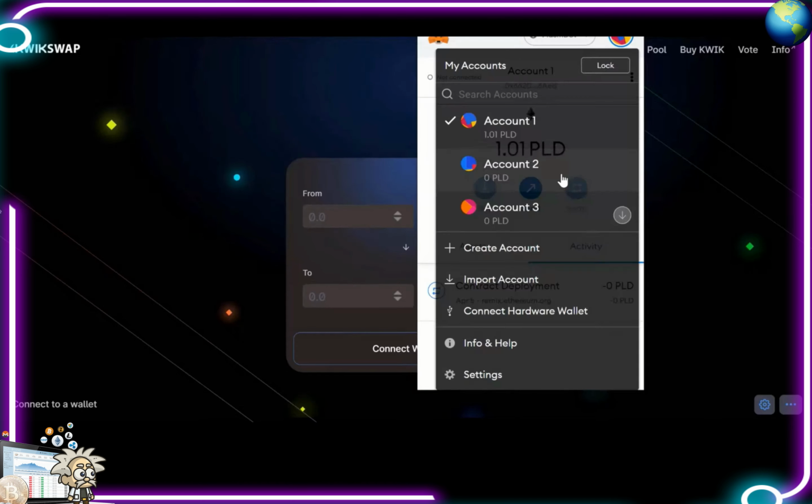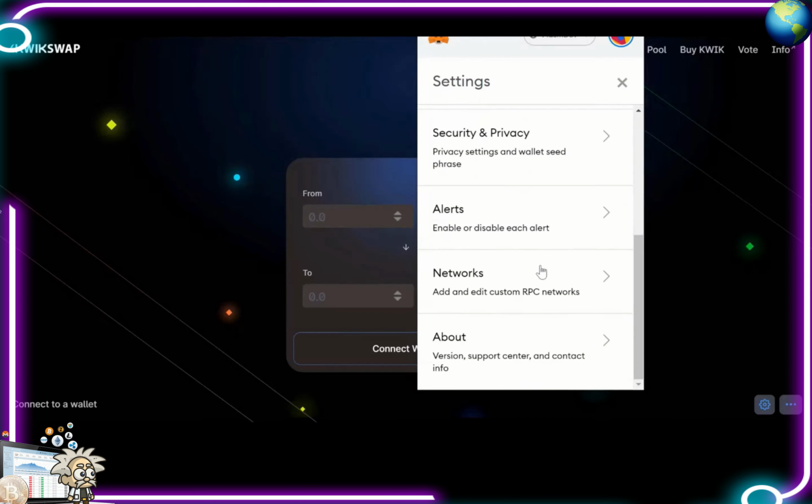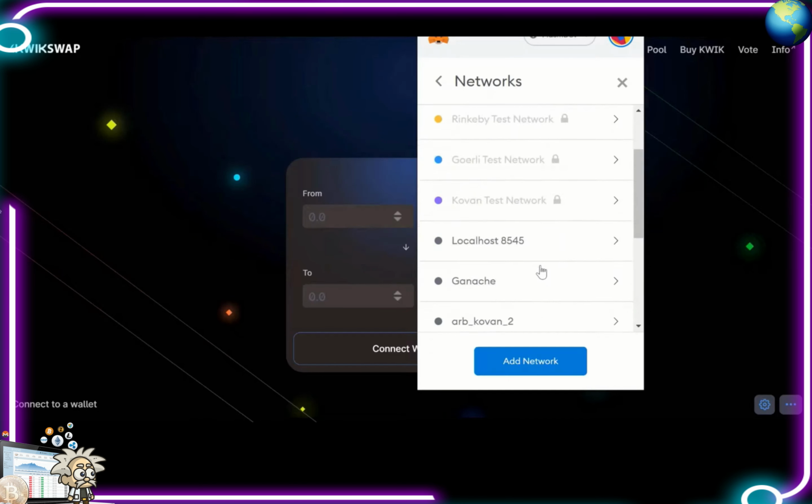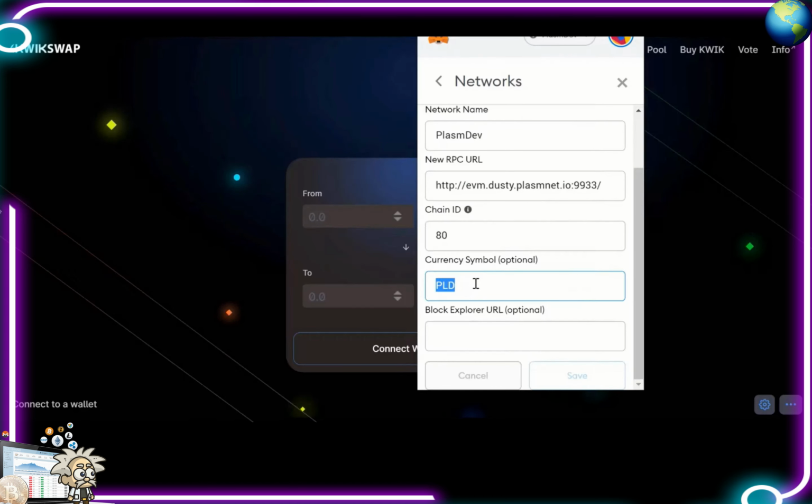And we need to go into MetaMask, scroll to settings, choose network, and from here we can edit our network name, and that's what we'll actually connect to, enter our RPC URL, the chain ID 80, and the currency symbol PLD.